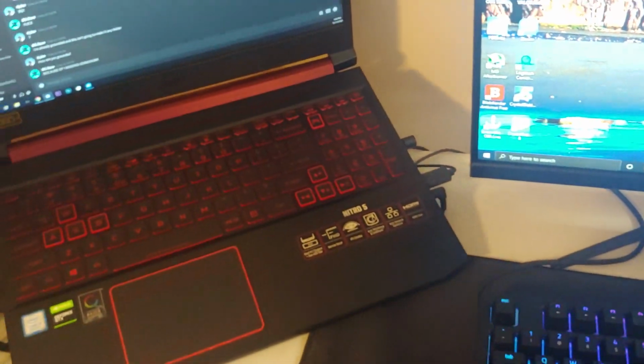A lot of you guys have been asking, what am I going to do with my laptop when I build my desktop computer? For those of you that don't know, this is my laptop. It's the Acer Nitro 5. Specs are probably in the description somewhere. I'm on a school Zoom right now, so I shouldn't be doing this, but you know, it's whatever.